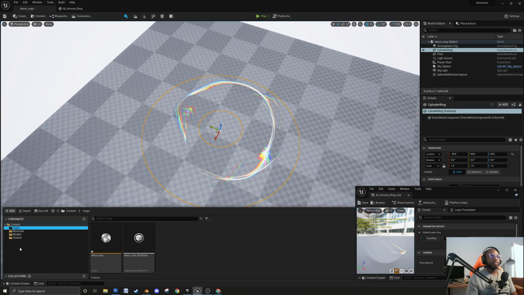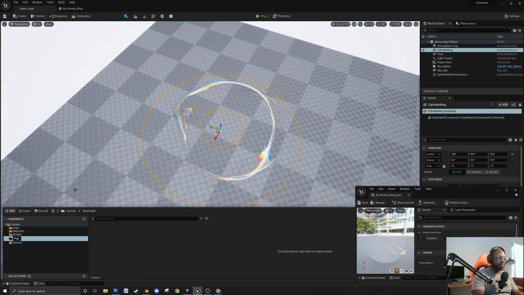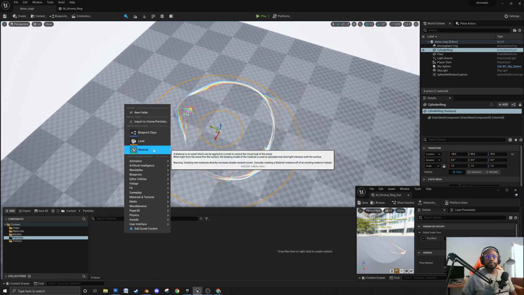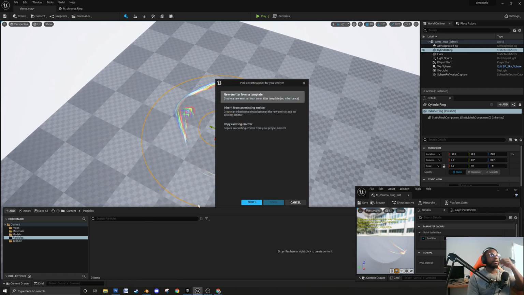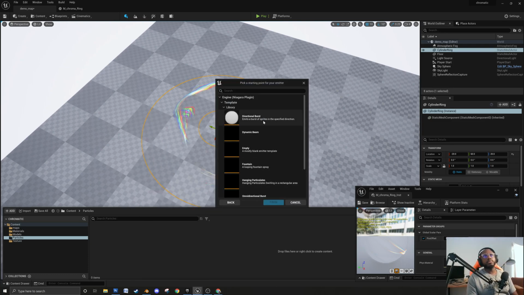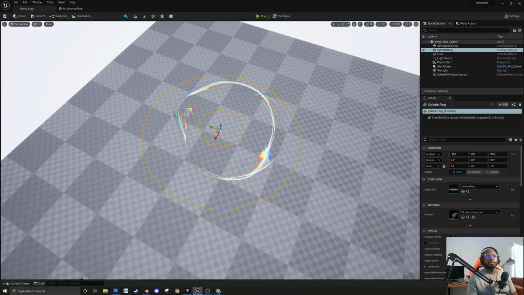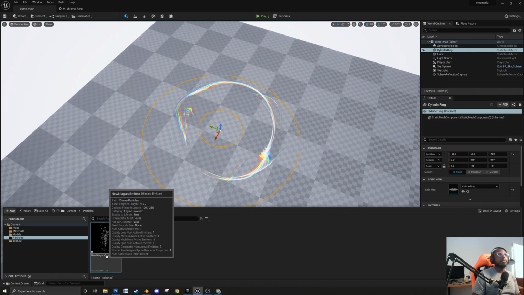Let's go over here to the content folder and we'll create a particles folder. And in particles, we'll right click and we'll add a Niagara emitter, and we'll use a template, let's just use fountain for now. Templates are just useful to get you started. They have all the parameters already set. So we'll call this PS.